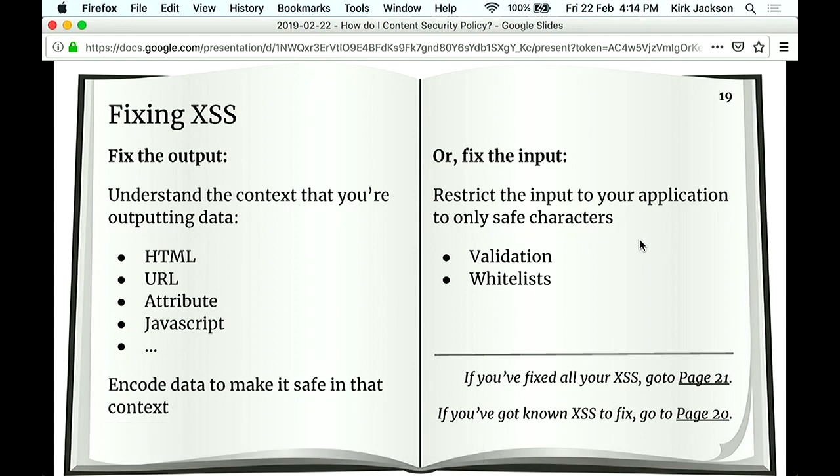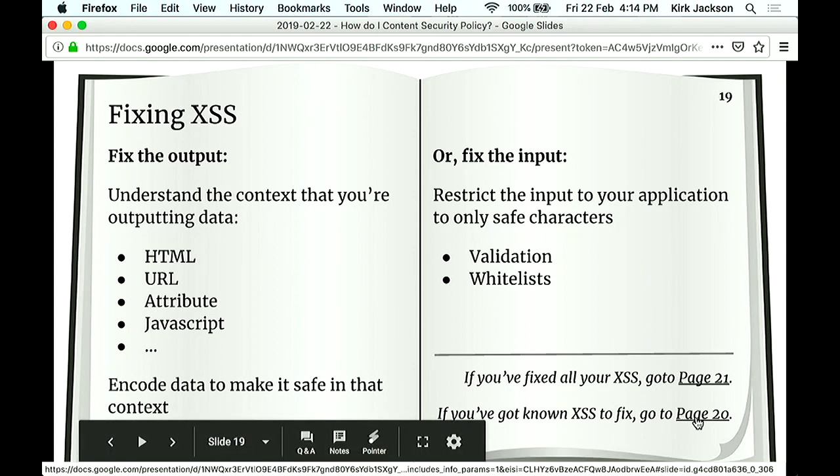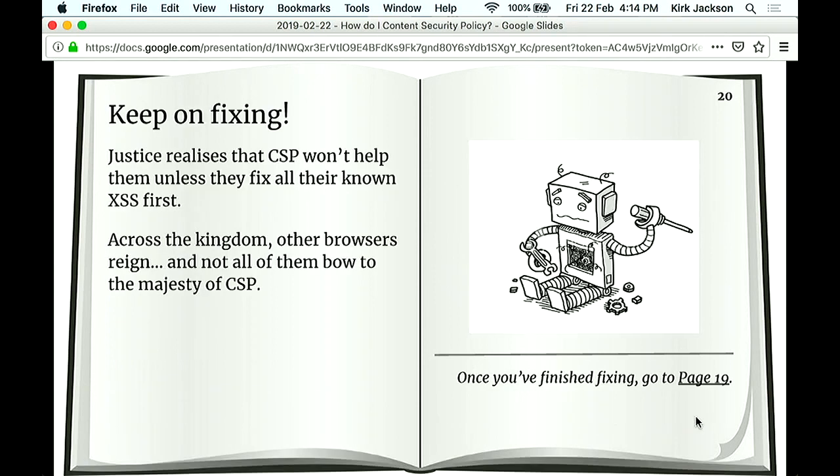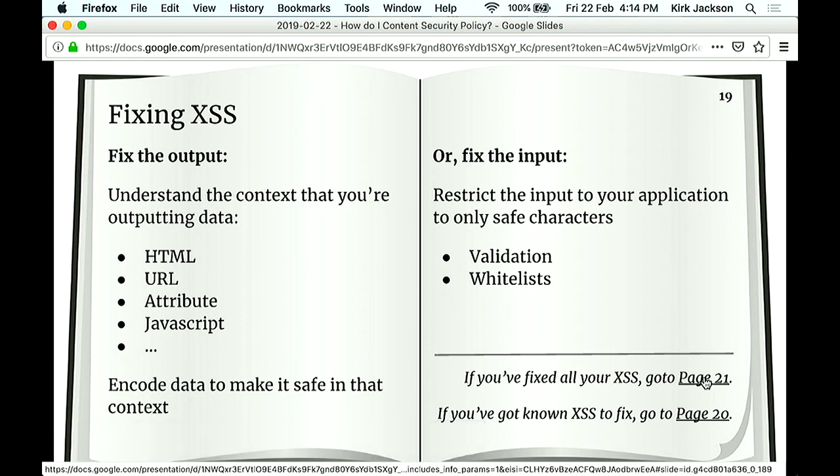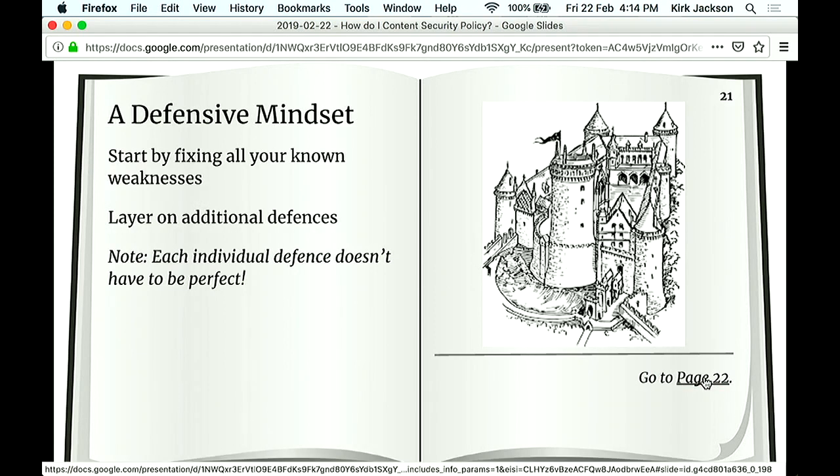If you've still got XSS that you need to fix in your applications, then I would say go to page 20 and just keep on fixing your applications. Not all browsers support content security policies, so you still need to fix everything that you know about. But once you're finished fixing all your cross-site scripting, then content security policy might be for you.